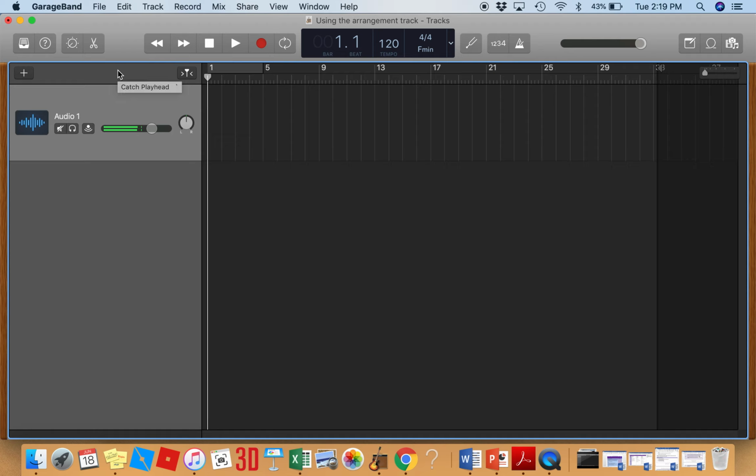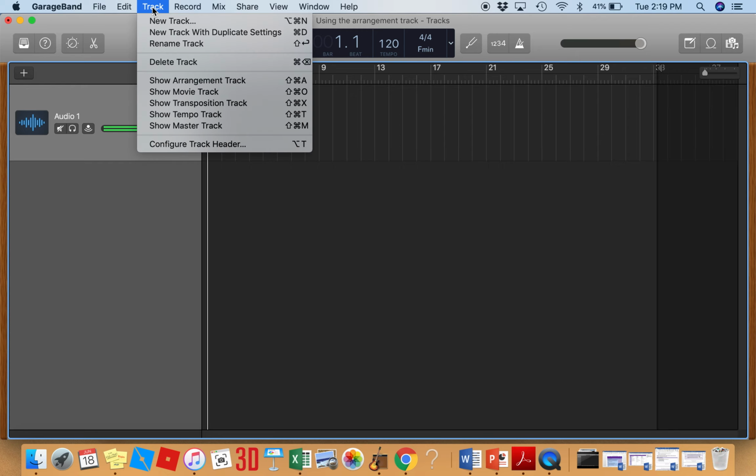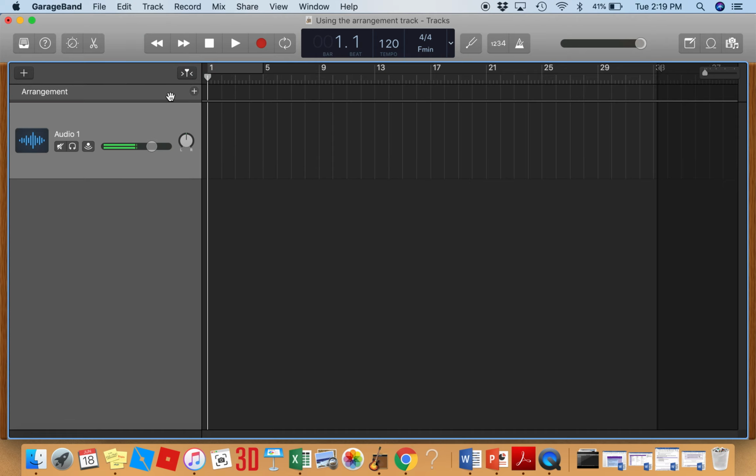So first, in GarageBand, I'm going to start by making sure I have an audio track set up. Then I'm going to go to the drop-down menus at the top of the screen and click on Track. From these drop-down menus, I'm now going to select Show Arrangement Track. When I click on that, you can see that I get this new line at the top of my tracks that says Arrangement.